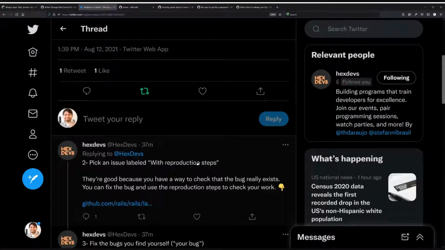And you can work on the bug, you can try to fix the issue, and use the reproduction steps to confirm, okay, so this is a real issue. I was able to fix the bug. And then it's kind of like a test, right? So yeah, that's one thing you can do.